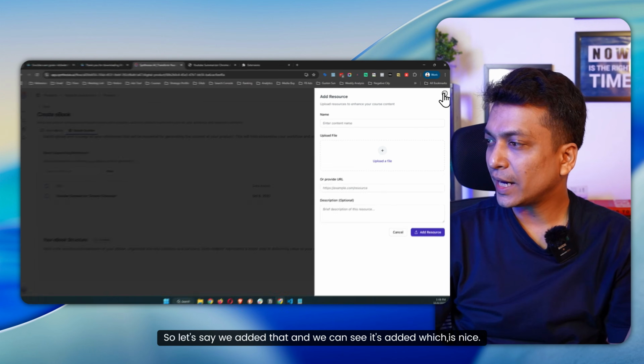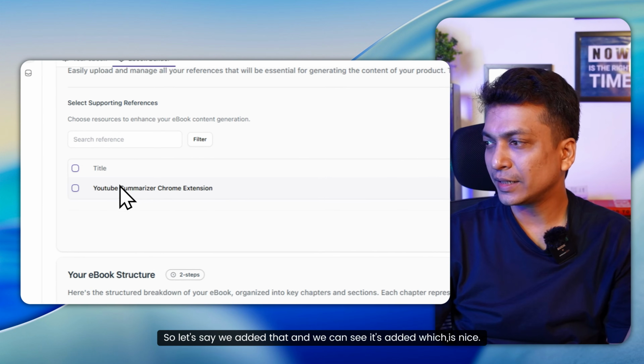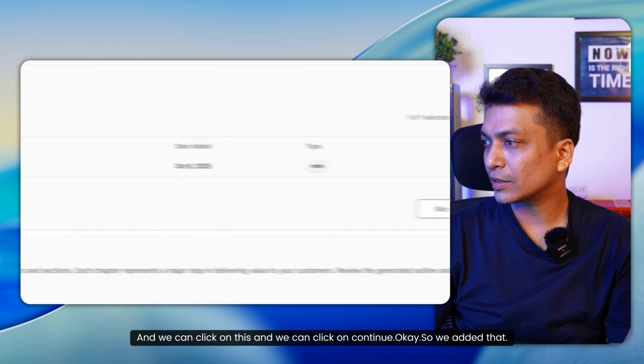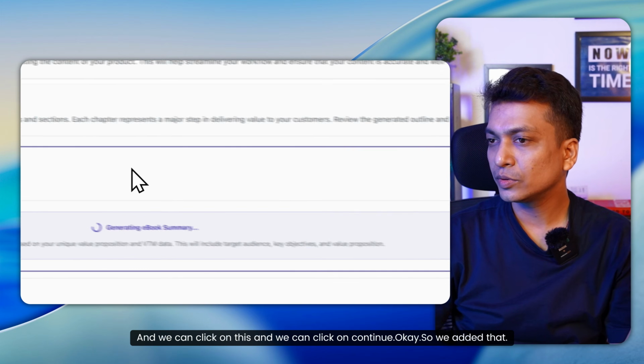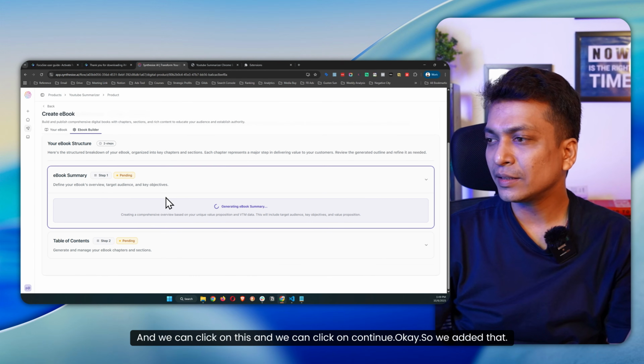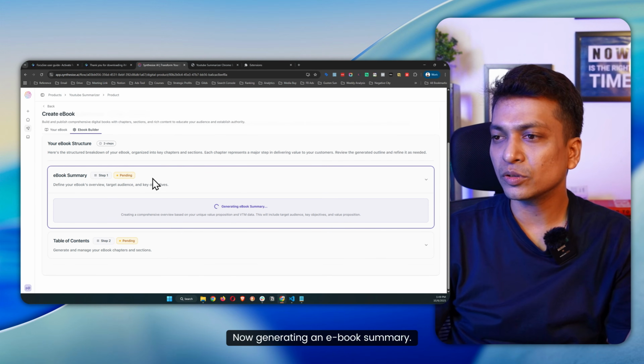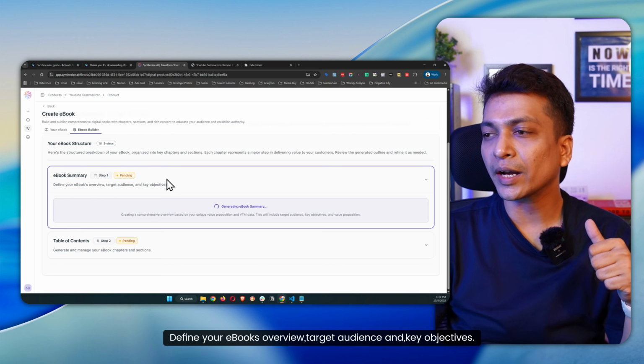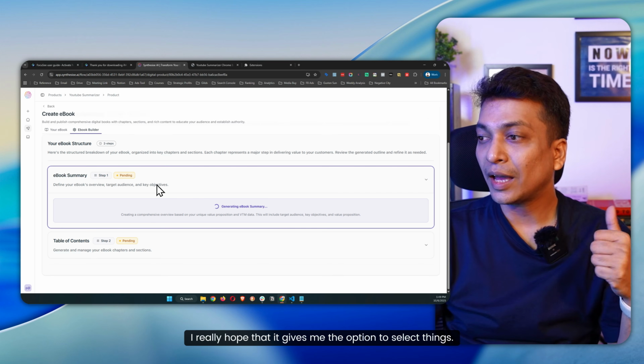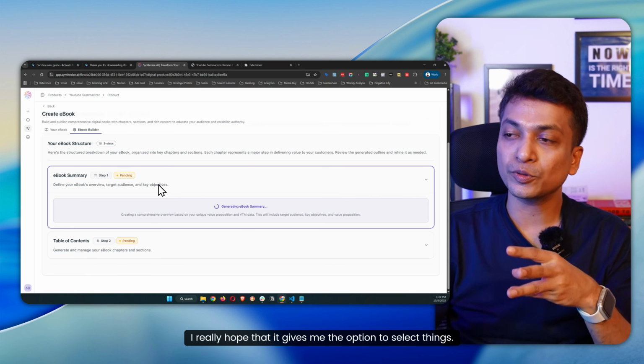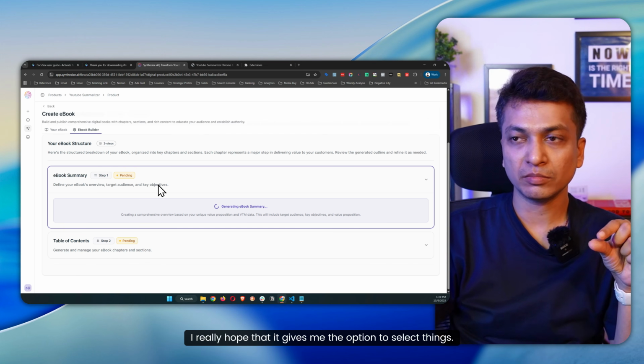So let's say we added that and we can see it's added, which is nice. And we can click on this and we can click on continue. Okay. So we added that. Now it's generating our ebook summary. Define your ebook's overview, target audience, and key objectives. I really hope that it gives me the option to select things.